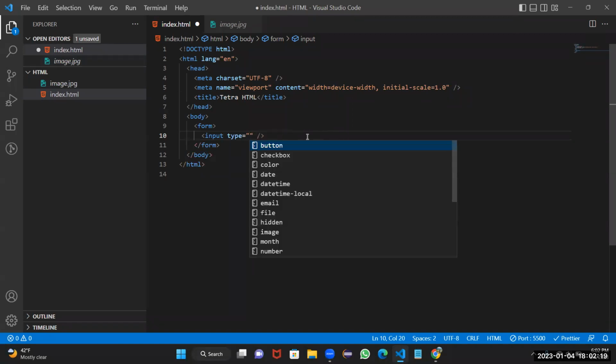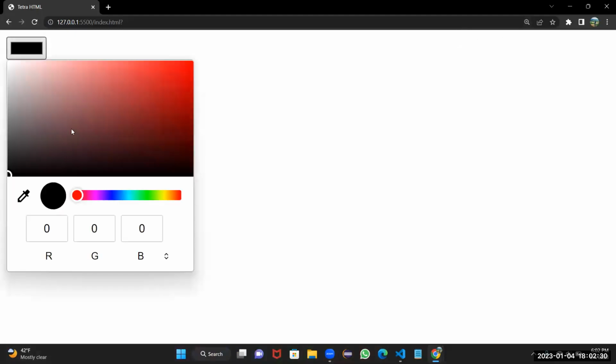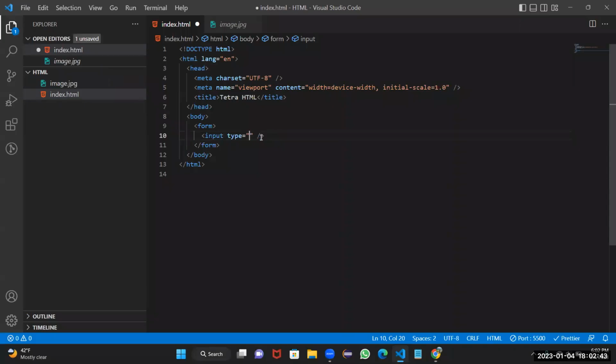and we also have other things like color, used for a color picker. So you can see here, once you click on this, you will be getting a color picker here. So you can select whatever color you want, and you can use those things as well. So this is the usage of input type color. Color is nothing but a color picker, and you have maybe date.